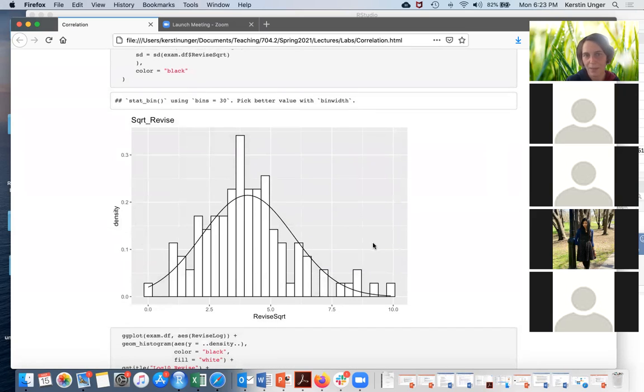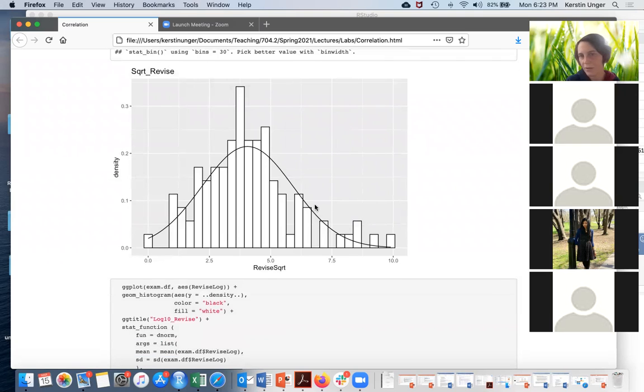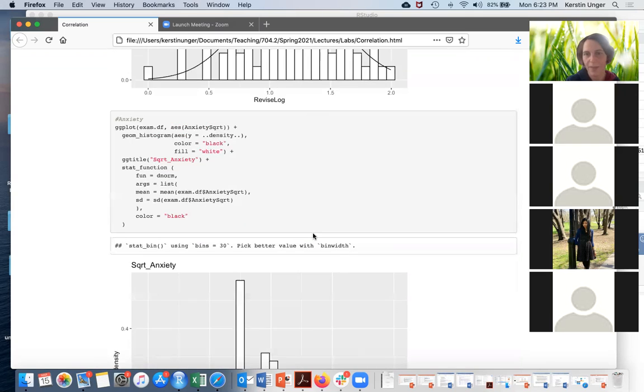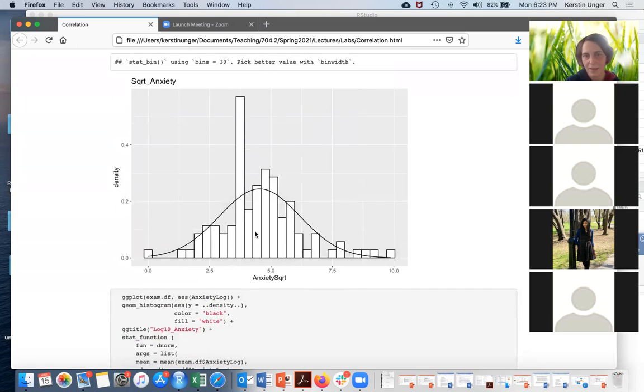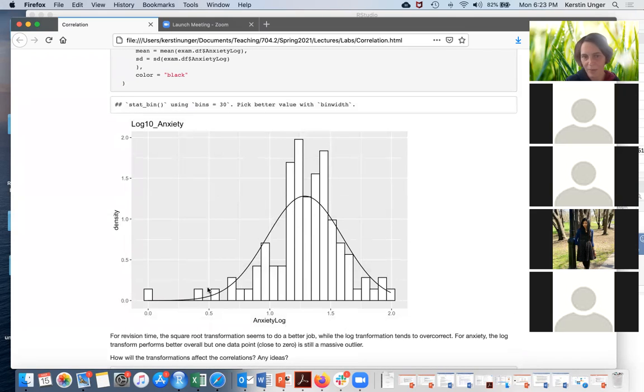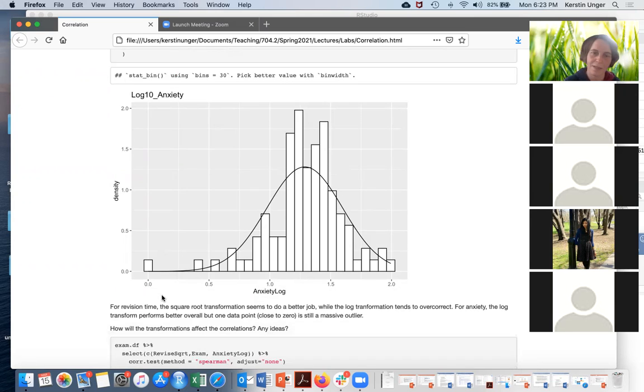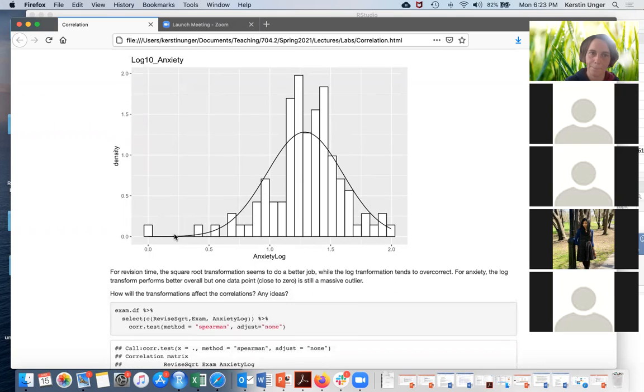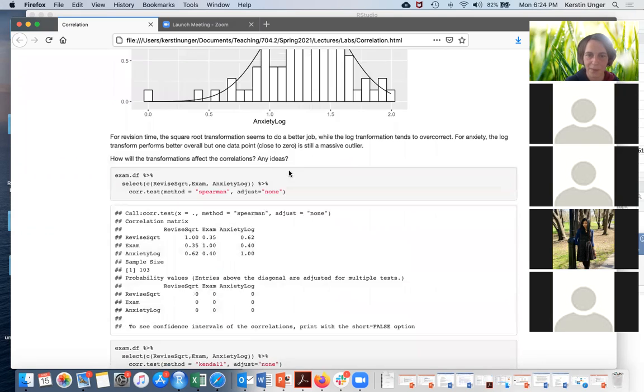And so you can see that the square root transform does a pretty good job for the revision time. For the anxiety scores, the log transform is doing a little bit better. We have this one outlier here, which we probably want to exclude, but that actually doesn't do too much, also because the sample is relatively large, so a single outlier is not that much of an issue. Okay.